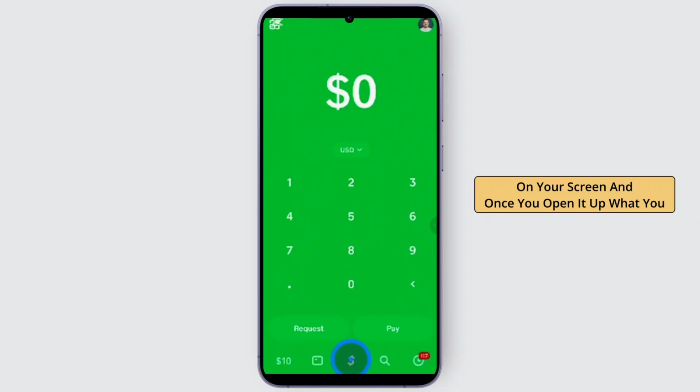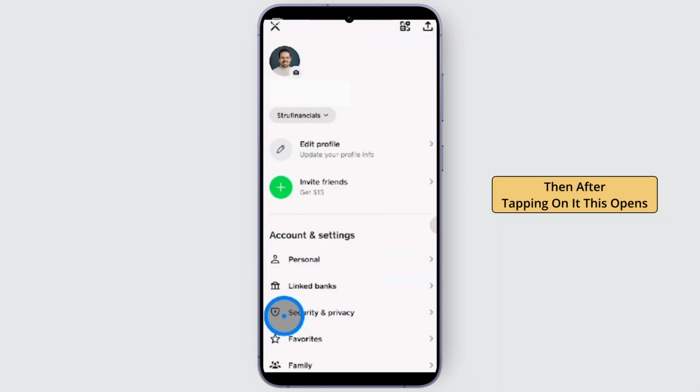Once you open it up, what you need to do is simply tap on your profile at the top right corner. Tap on it, and then after tapping on it, this opens up. Now from here, you need to head over to accounts and settings. And there you should be finding an option called security and privacy. You may go ahead and tap on that option.